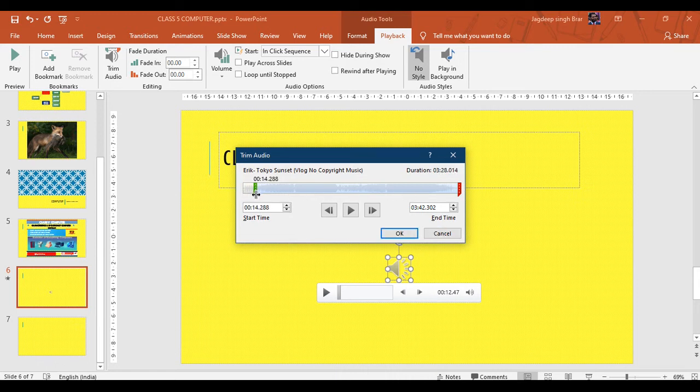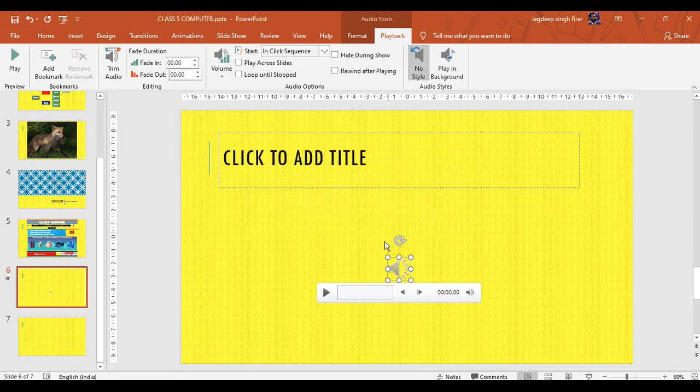So it will load the whole audio file. From the starting point you can set, and you can set the ending point of your audio file and click on OK button. Or either you can set the starting time by typing the minutes and the second value here, and similarly the end value here. And with these buttons you can check the correct starting time and the end time of your audio file. After selecting the value of starting time and ending time, click on OK button. Now just check again. So it starts from that selected way.